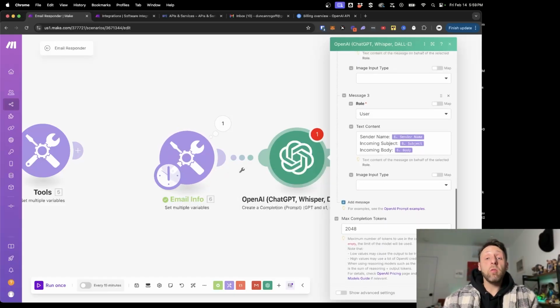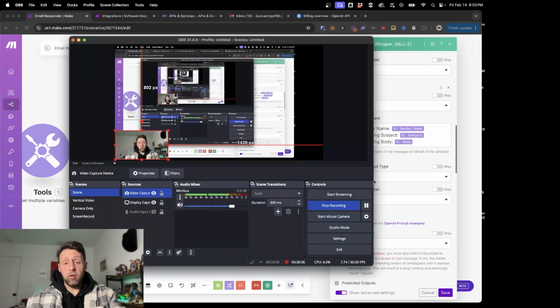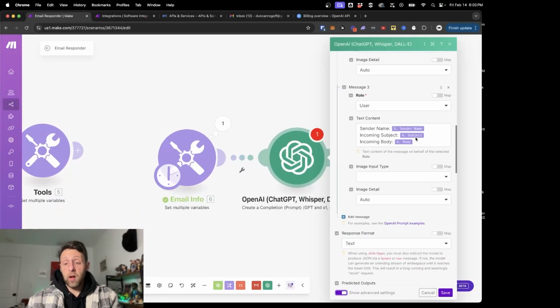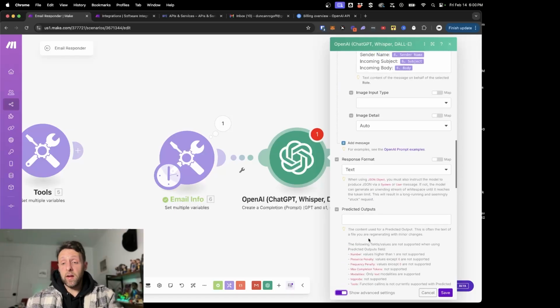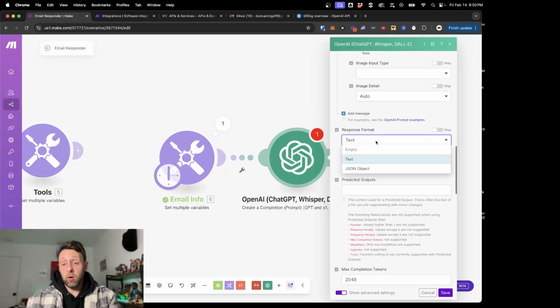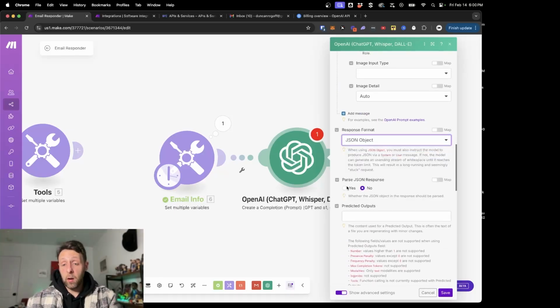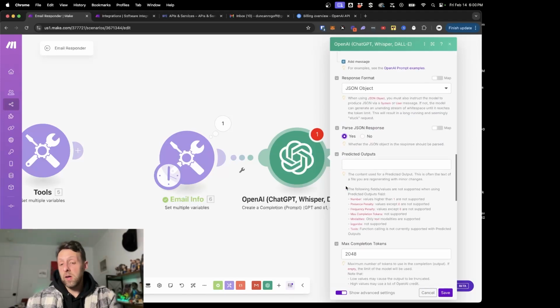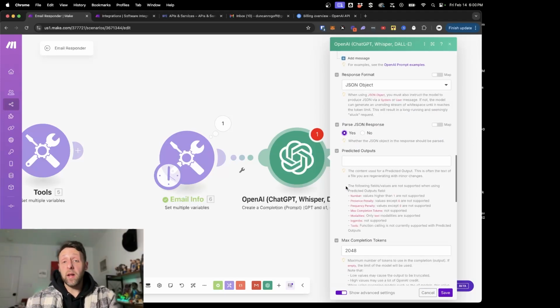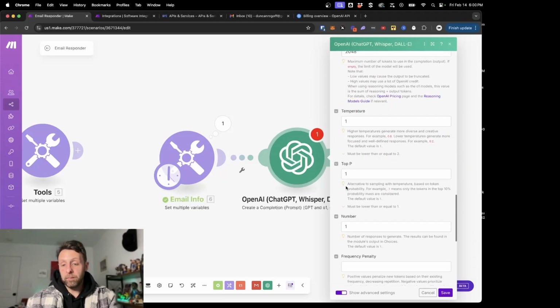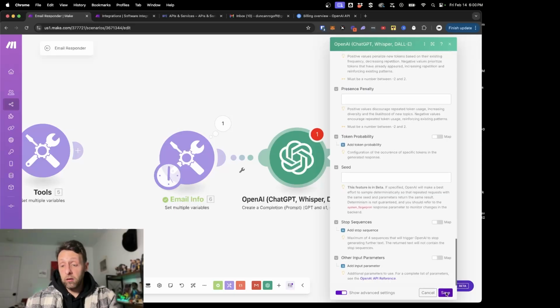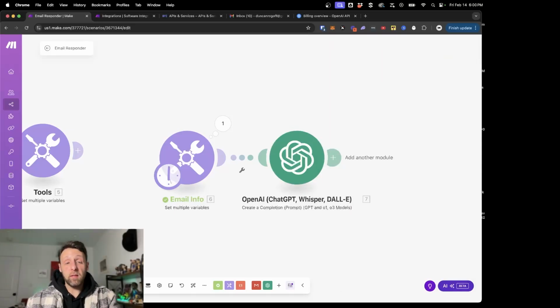In order to get this to respond in JSON format, you just need to come down here to show advanced settings. I'm going to come down here to show advanced settings. And we just want to change this response format from text to JSON object. And we want to make sure we parse the response. Basically, it's just going to give this output in a nice format that we can work with. You don't really need to worry about the rest of these. So just go ahead and click save. And I'm going to save this scenario.